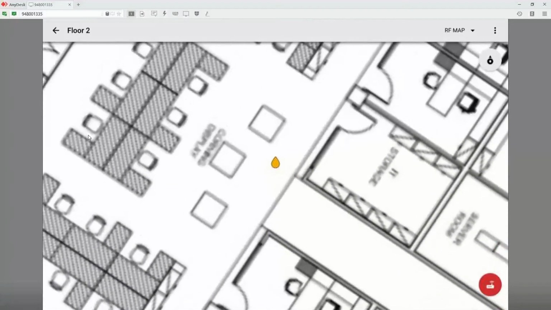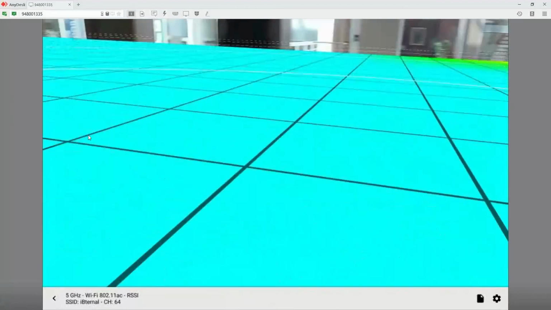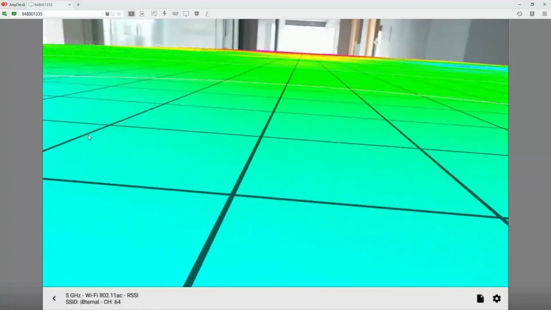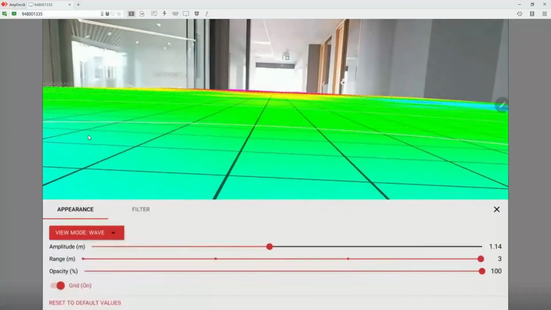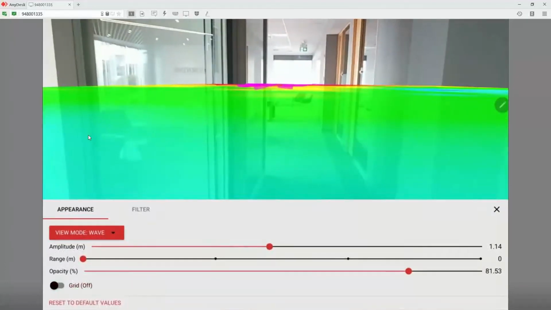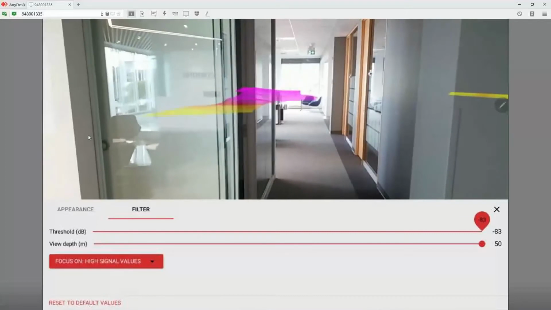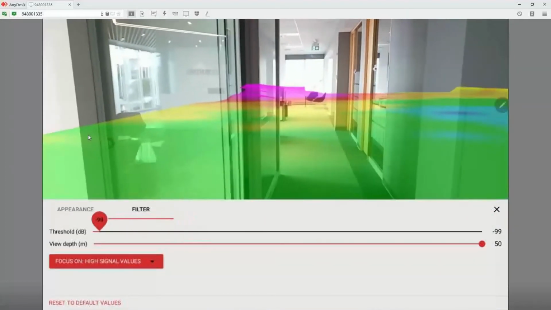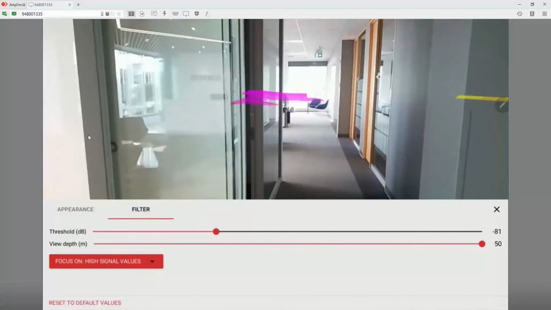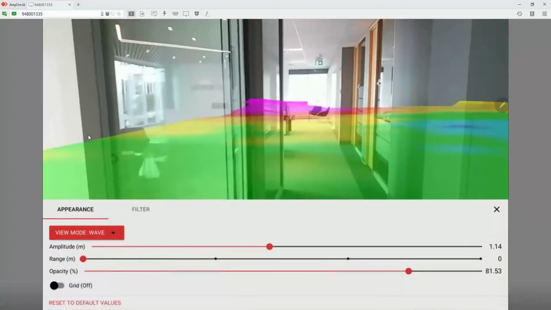Now that we're located on our floor plan, we can click the bottom right icon to view our survey data. Right now we're seeing the information from the AP that we selected, which is on channel 64. We can change the attributes of our map, change the opacity, or remove the grid. In the filter tab, we can focus on high signal values and set the threshold level to show where we have coverage higher than this value. I can also go to the amplitude and change how high I want the wave to be displayed.